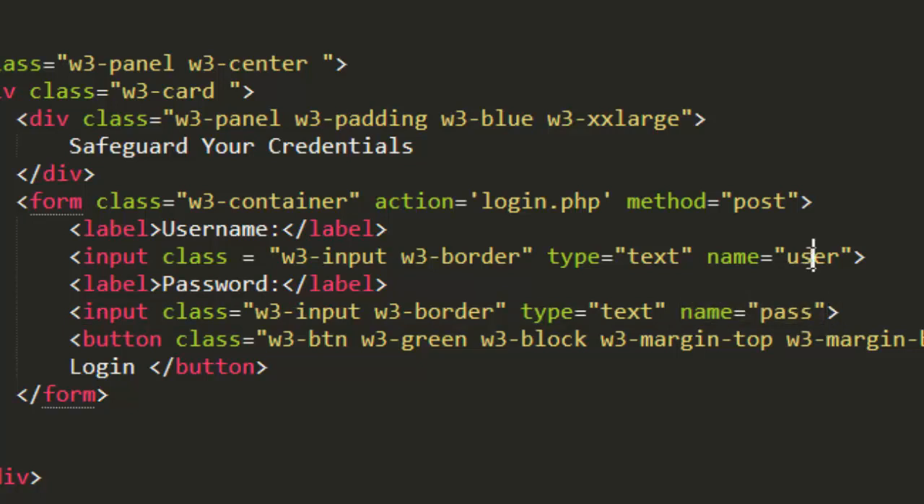Whenever you want to implement a login page or any other dynamic page using PHP in which you want to send your information to the server, every control, every input box or radio button, you must give it a name. So for password we have a name pass, and for username we have a name user.